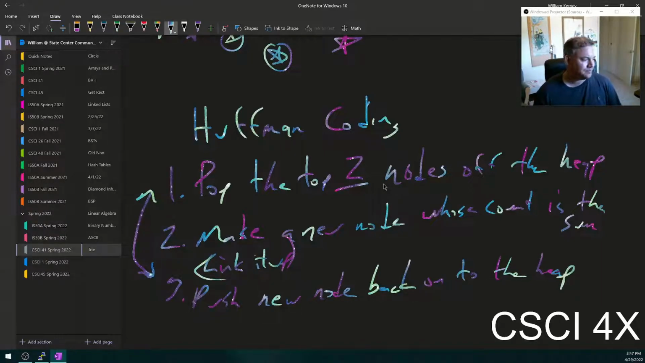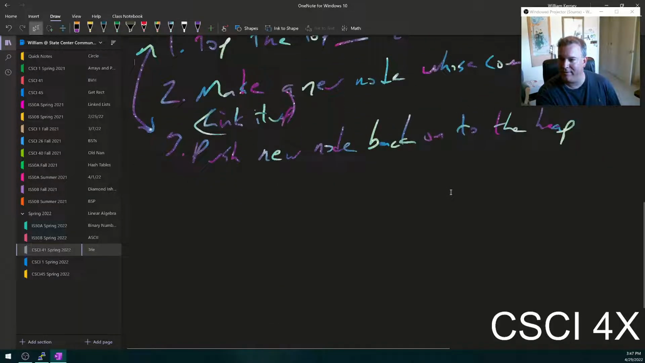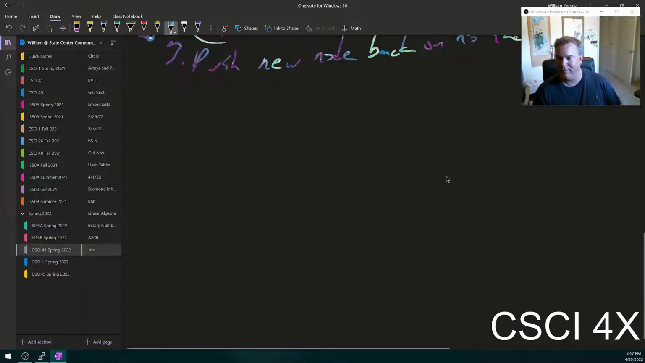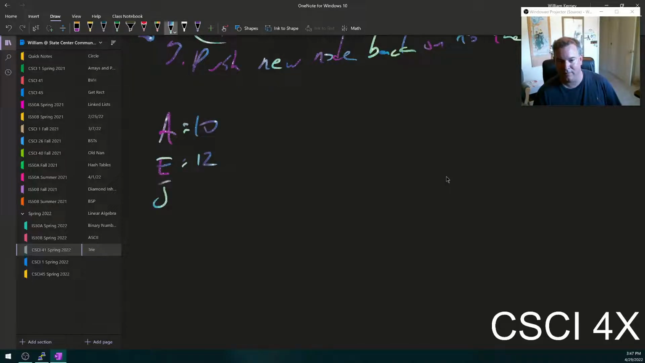And why 2? Because the first is null. Let me show you what it's going to look like. So let's say you've got a document that's got 10 letter A's. There's like 12 E's. There's like 1 J. There's 2 Q's. There's, I don't know, 5 U's, and 7 S's or something. I don't know.